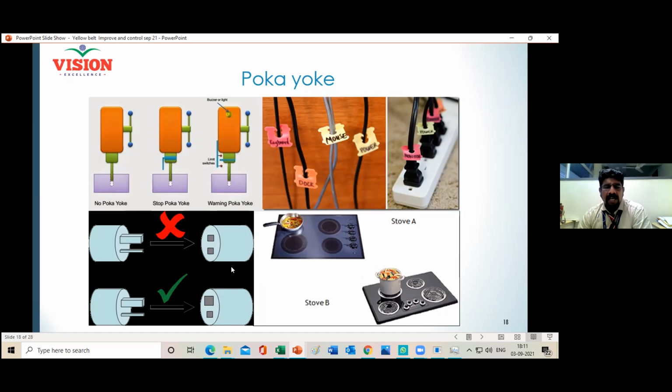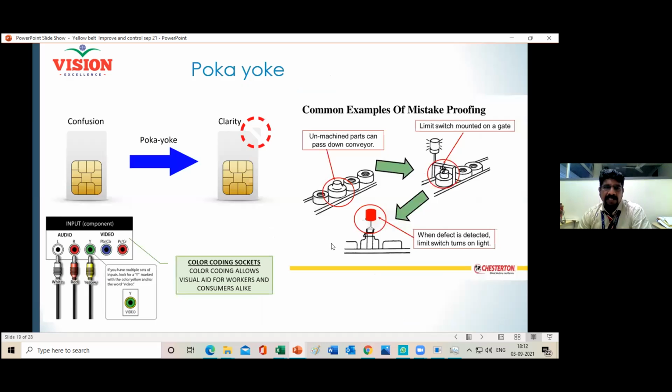And here, similarly, we have so many other examples. Like this one, you can see a plug. If there is no indication, the plug may be inserted wrongly. As a result of that, there may be a short circuit. But if there is an indication, like a larger pin and a smaller pin, we will be able to insert the plug properly in the socket. Similarly, for example, the stove and the plug points you can see. If there is proper indication, that will help you to avoid unnecessary process deviation. You will see some more examples also.